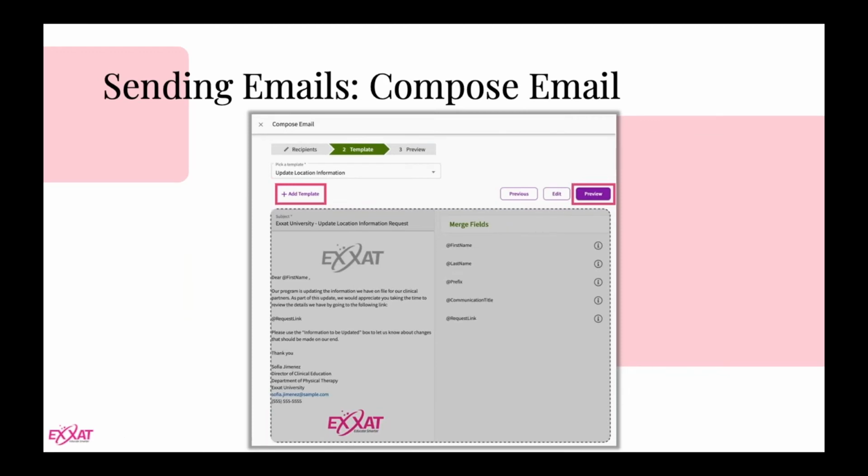Okay. So back to this page. This is the compose email page. You're going to see it's going to bring you to one particular standard template. You can select a different template if you already have one set up. If you don't have an update location information template set up yet, you can go ahead and add that template and basically just type into that to create your template.